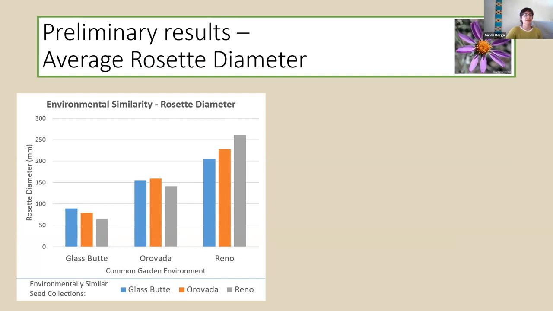And so in the figure, along the x-axis, you see the performance in those gardens, and on the y-axis, rosette diameter, or average rosette diameter. And you can see that the seed collections that came from an environmentally similar site to a particular garden had a slightly larger rosette diameter. And what you also see is that there's sort of a general size difference in these plants in the separate gardens. So plants in the Glass Butte garden had smaller rosette diameters than plants in the Reno garden.